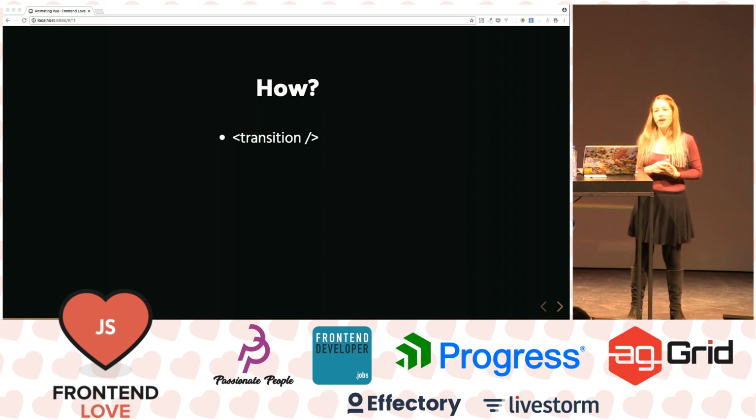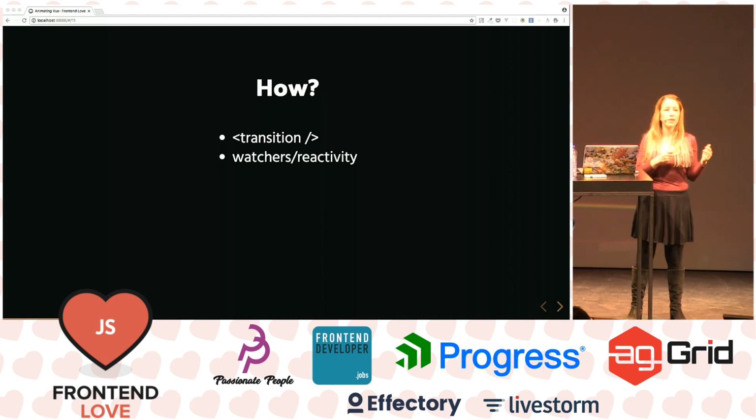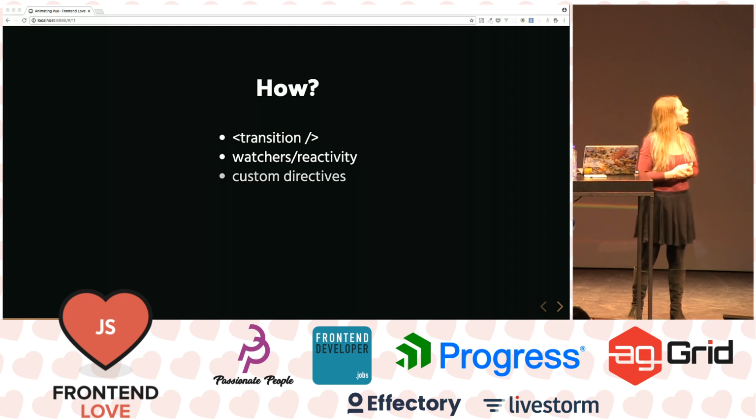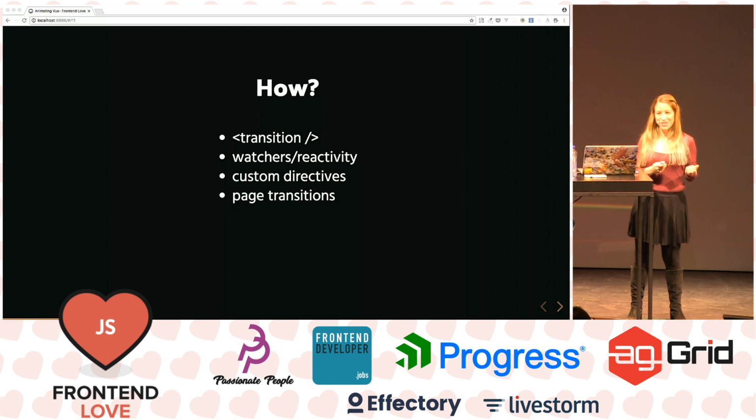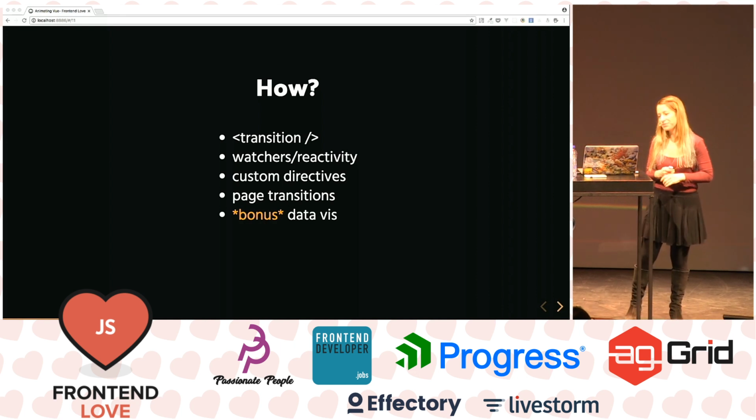But also, Vue has this thing called a transition component that's built in. Vue has a lot of stuff built into it that you can use to create hooks for these animations. So we'll talk about those. We're going to talk about watchers and the reactivity system. A lot of you are probably familiar with what reactivity might be, but we'll talk about what reactivity means in Vue. We'll talk about custom directives, which are one of my favorites. We'll talk about page transitions with Nuxt. You'll hear from the Nuxt guys later today. And we'll do a little bit of data visualization later on.